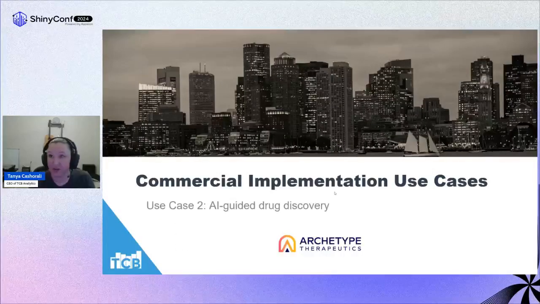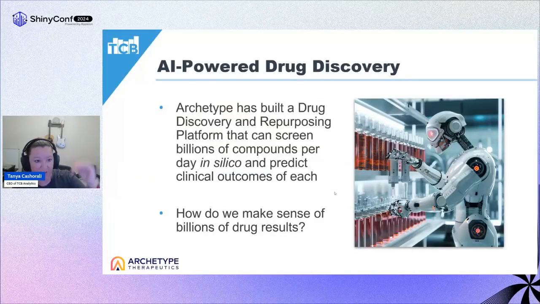The next, and I'll save time for questions at the end. Don't worry, I think we're pretty good on time. But the next case I wanted to talk through is this really cool AI-guided drug discovery. This is a company also based out of Boston called Archetype Therapeutics, and this was started by a few former bosses. I'll explain at a very high level what they do. They built a drug discovery and repurposing platform.